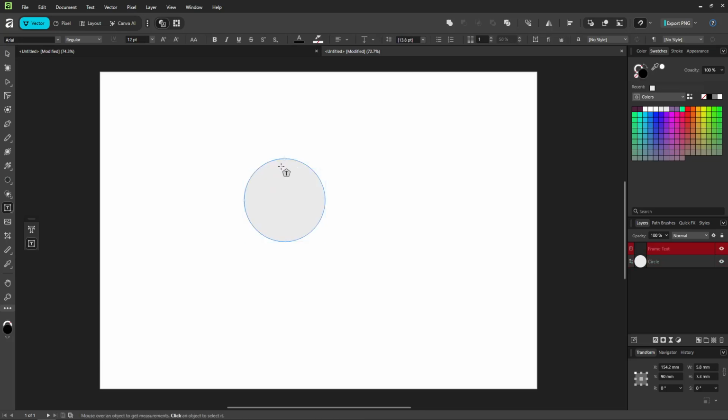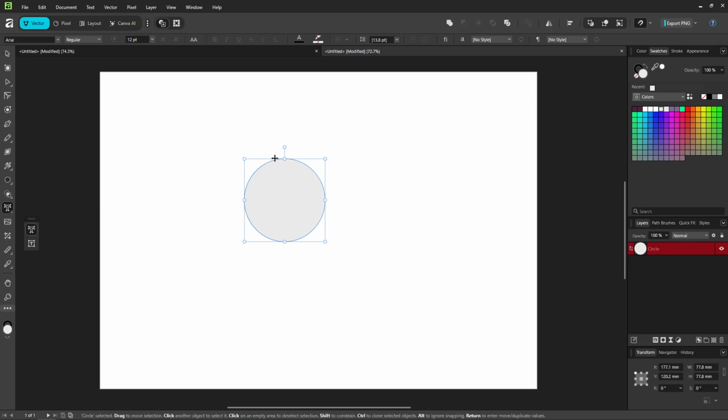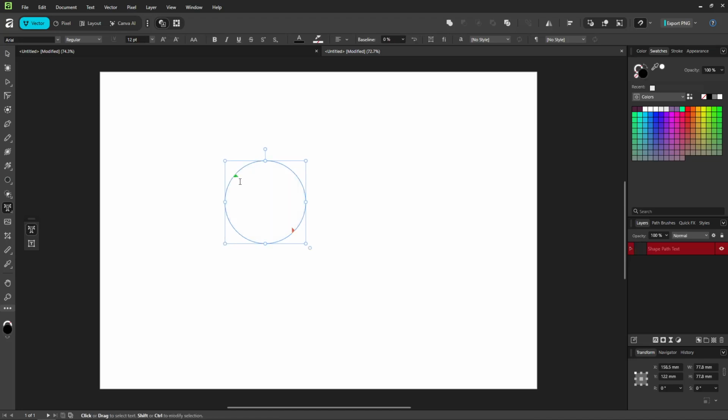To center your text right at the top of the circle, you might need to move the green and orange handles to the left and right, aligning them with the half-circle positions. Once there, you can align your text to the center using your alignment tools, ensuring it sits perfectly at the top.